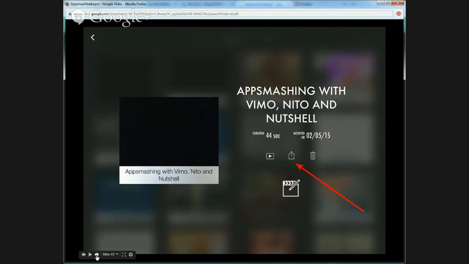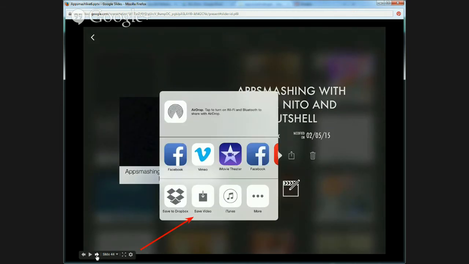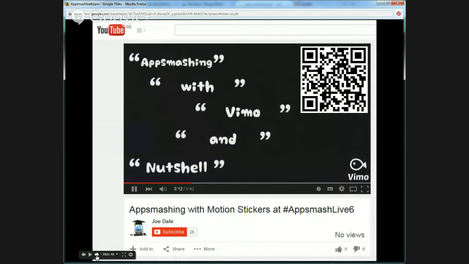I then tapped on the arrow on the left-hand side at the top, tapped export, and saved it to the camera roll, saved video, and there it is.